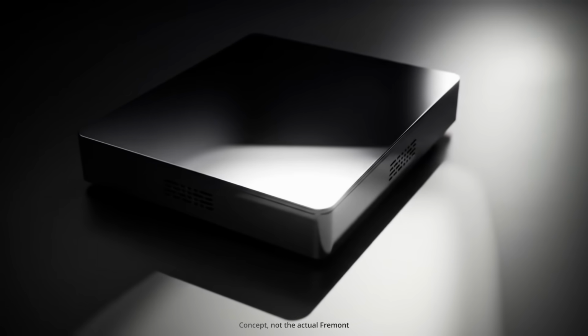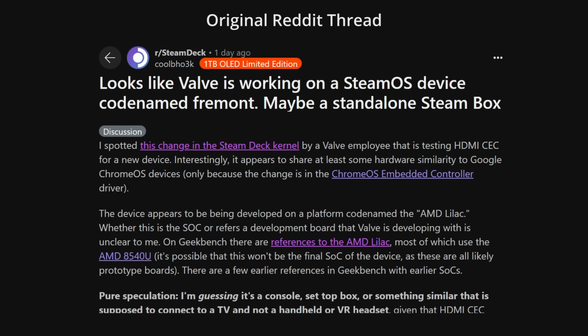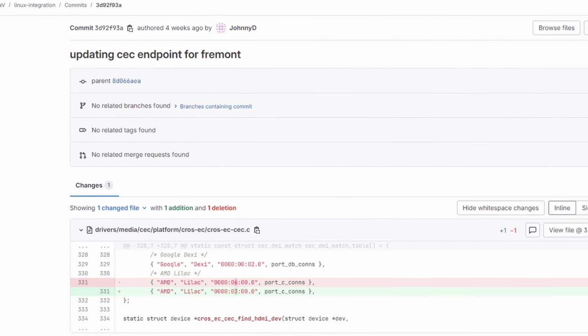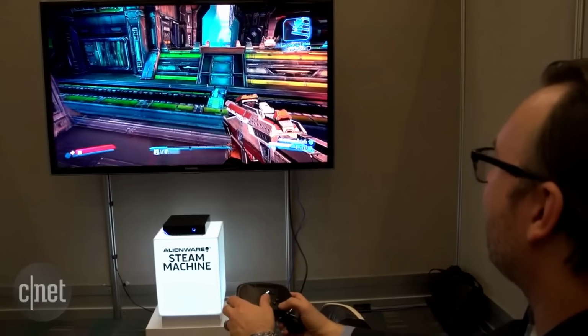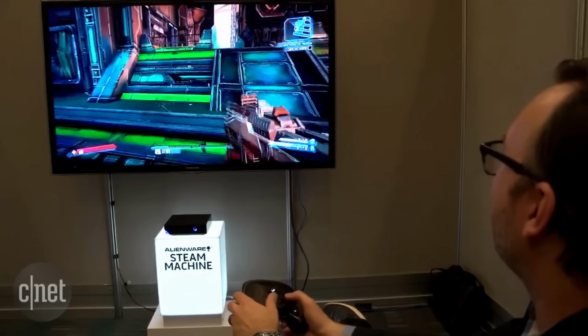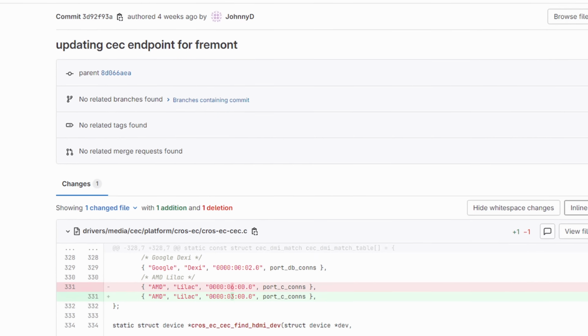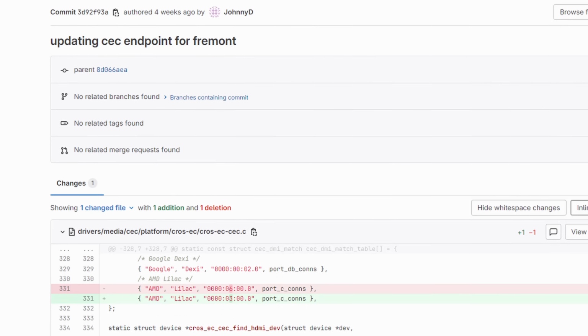There has been plenty of evidence that points to Valve currently working on a console device. The first clues appeared in December 2024, when some players found changes in the Steam Deck's code. The changes were made by a Valve employee who was testing a feature called HDMI CEC for a new device. This is the feature that lets one device, like a console, control another, like your TV. This new device had the code name Fremont. The code also linked Fremont to an AMD chip with the code name Lilac.